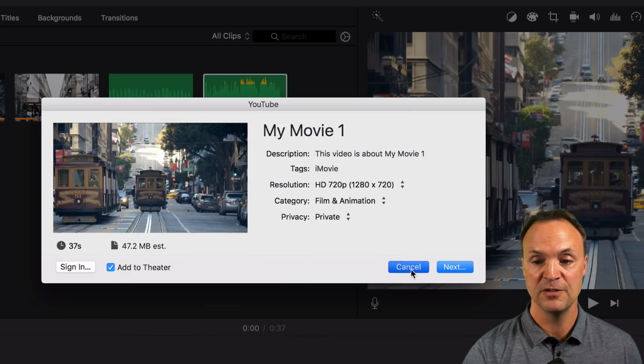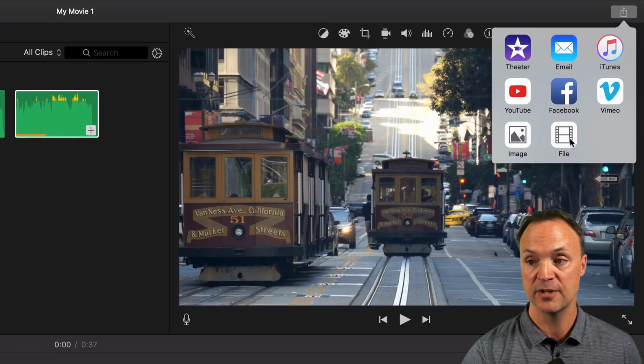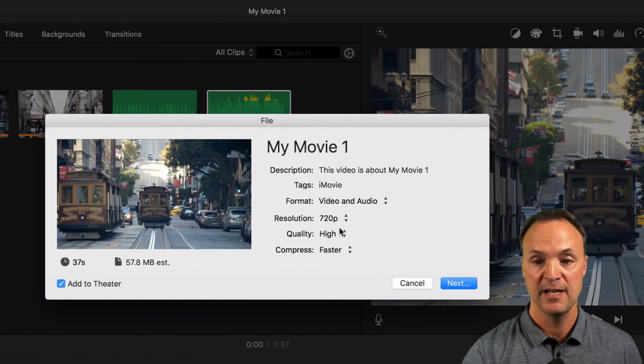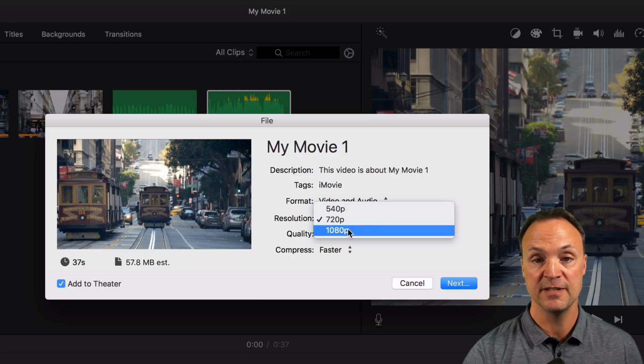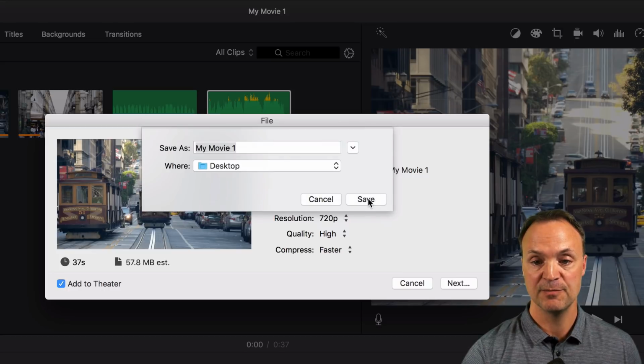The other thing you can do, I'm just going to hit cancel, is save it right to your computer. So just simply go to File. You can go through the options again, whether you want it at 720p or 1080p, and then just go ahead and hit next and pick where you want to save it and hit save. I'm going to just replace this.